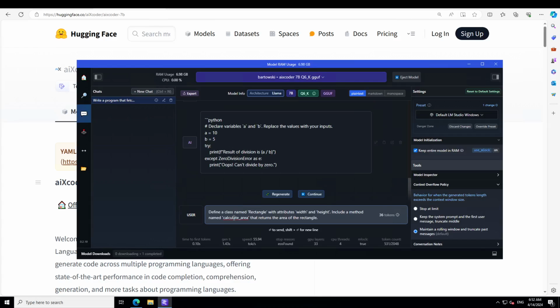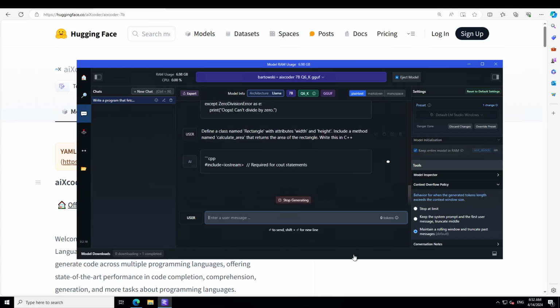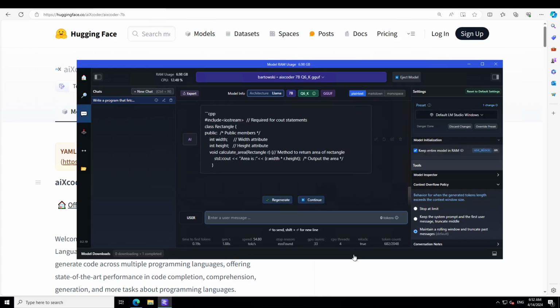In this one, I'm asking it to define a class named rectangle with attributes width and height, including a method named calculate area that returns the area of the rectangle. So far, it is writing it in Python. Let me try C++. Write this in C++. There you go. I think this is quite good.